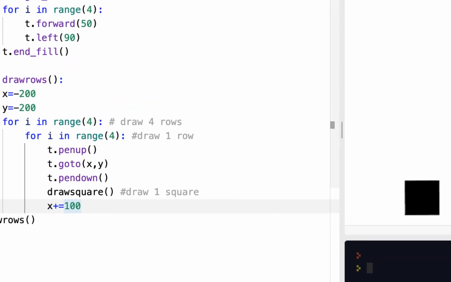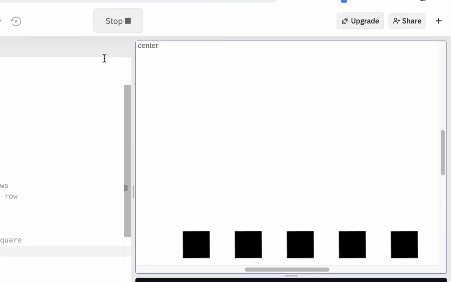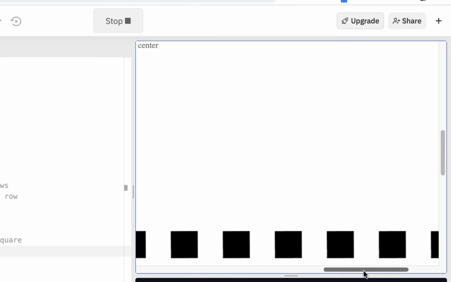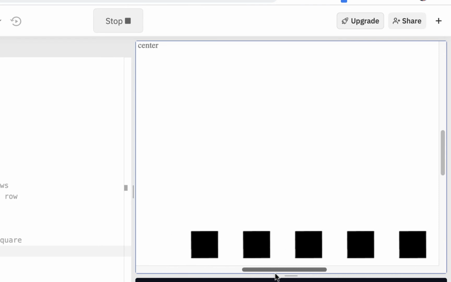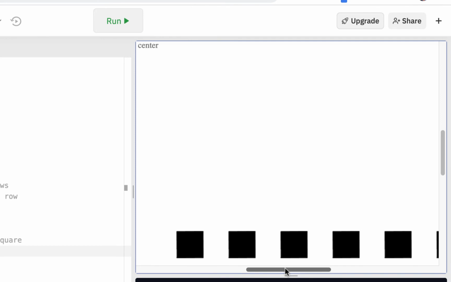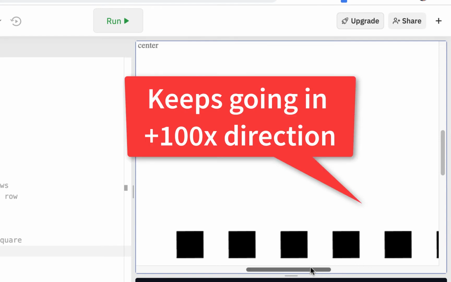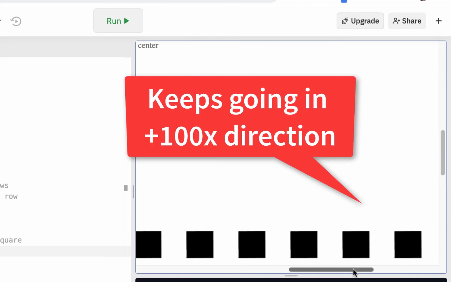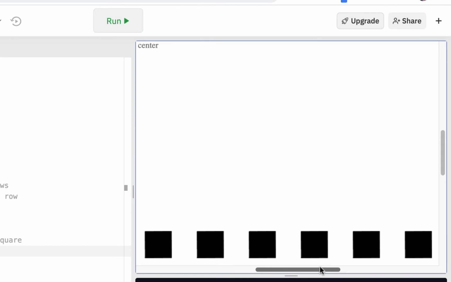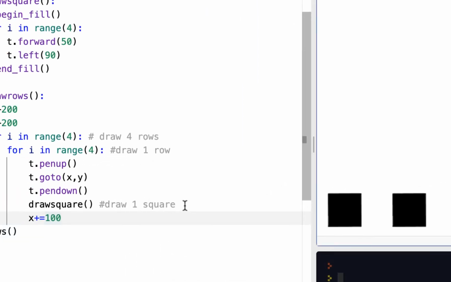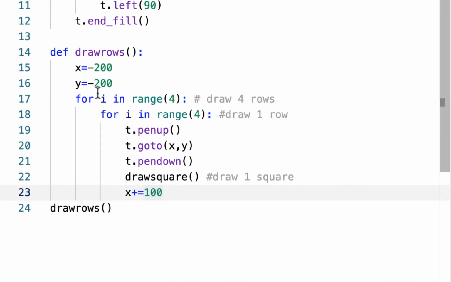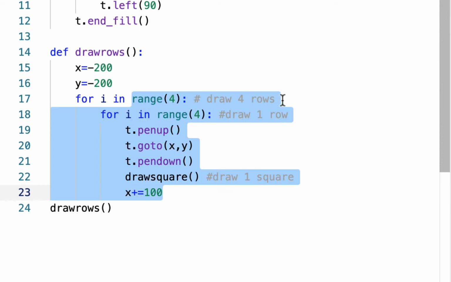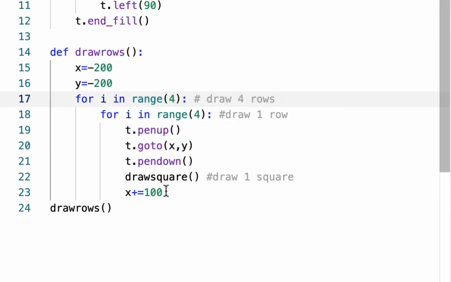Now, if we run this right now, it's going to do that, and look what it's doing. It's good to just run this out and see what's happening. It's actually doing it 4 times, except the x keeps increasing. So wherever it ended up, it keeps going in that direction. It's just drawing one after the other. It's never changing its y. So let's make sure we change its y, and that means after each loop of this one, after each row, we're going to change the y.